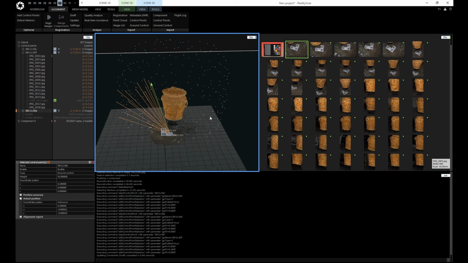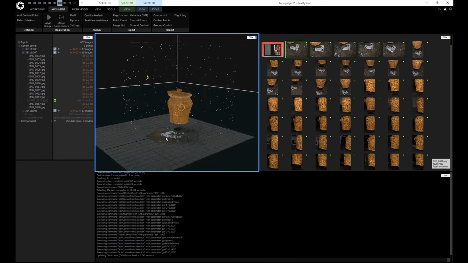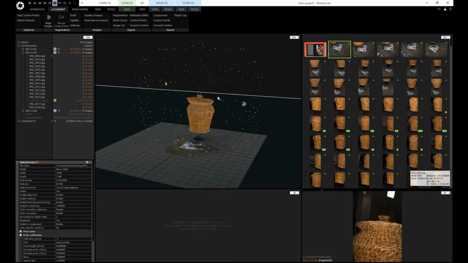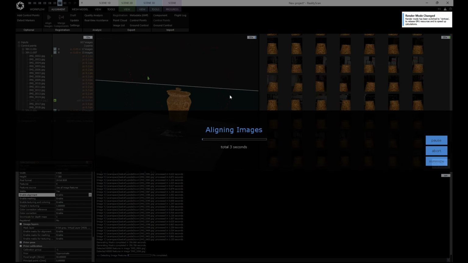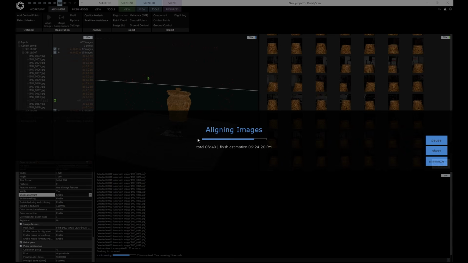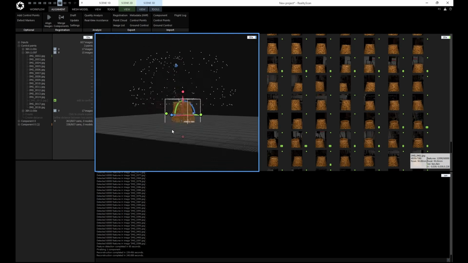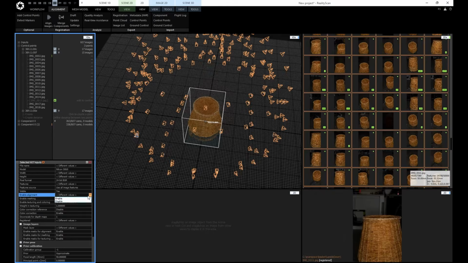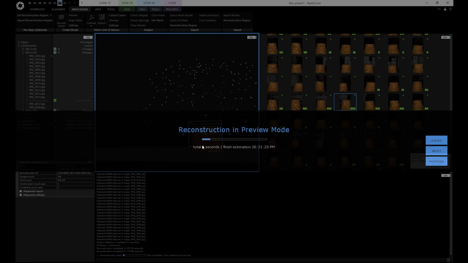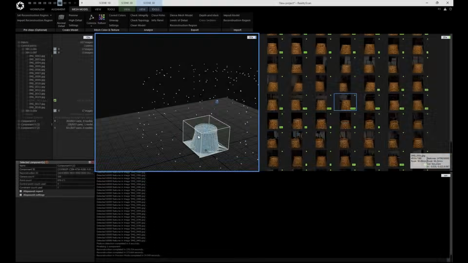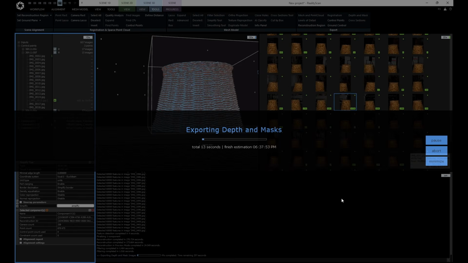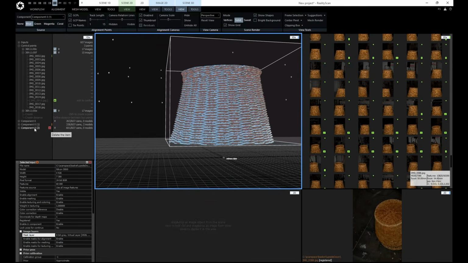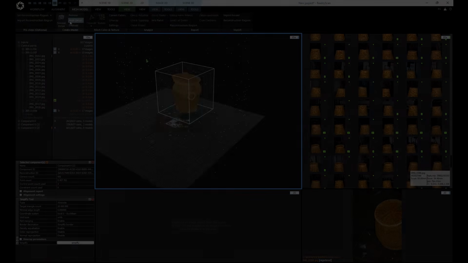So let's now just zoom out a bit, and yeah, that looks pretty good. All right, so what happened here was I selected all of the right side up images, disabled them, and then re-enabled the flipped images, aligned those, cropped that down, and reconstructed the geometry in preview mode. And then I exported masks from all of the flipped images. Then I realigned everything back into one master scene and then generated geometry, and here we are.